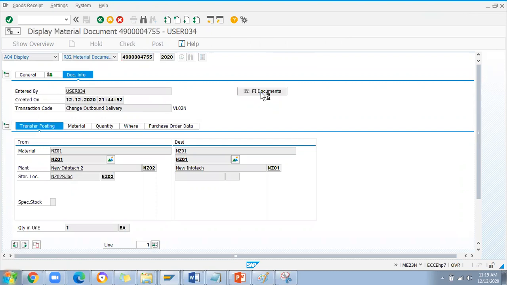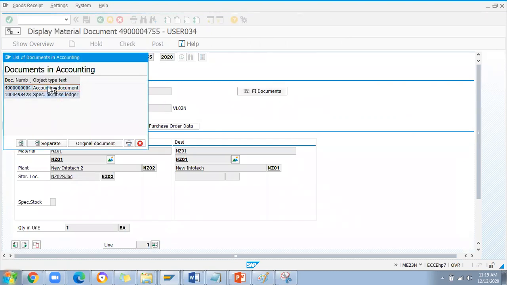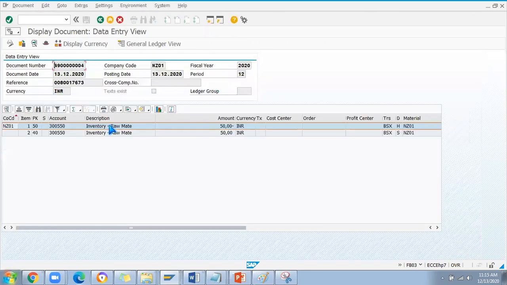You can click on FI documents. Then you can see this accounting document. Here you can see 50 INR is the cost of that goods. How this cost is picked up, I will show that also, from where the cost is picked up. And BSX is the transaction event key which is hitting here. And the respective GL account which is considered here is 300550.